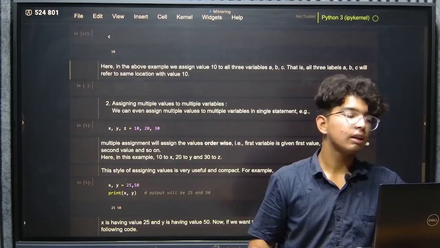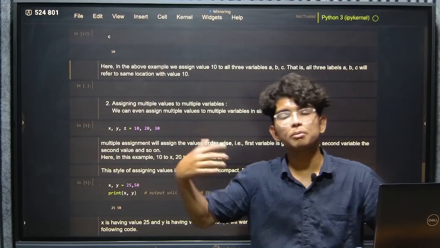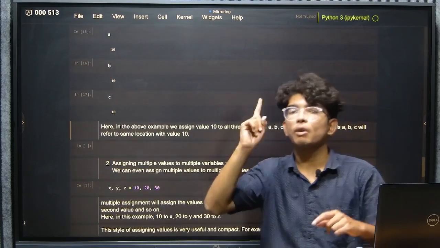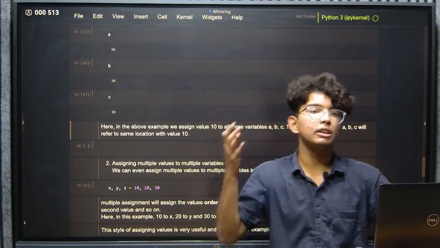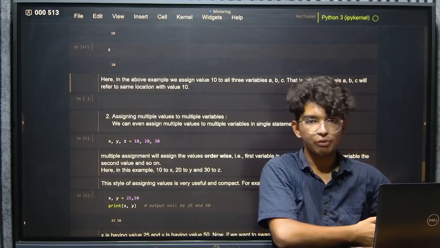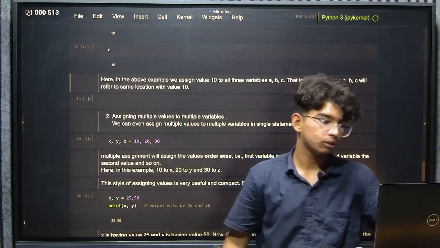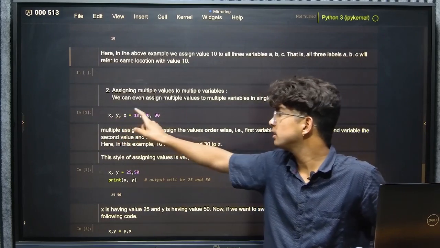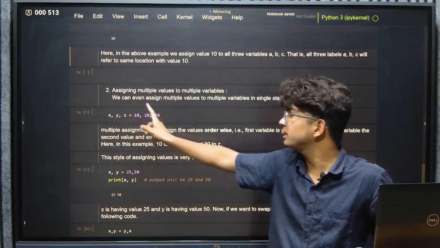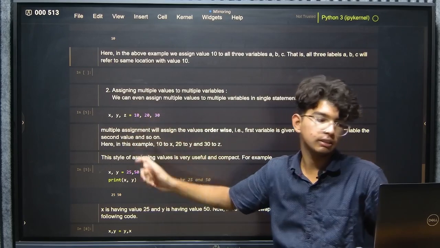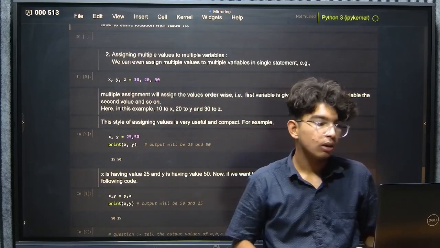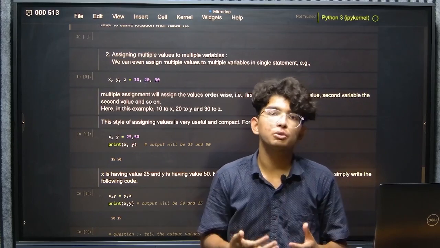The second method is assigning multiple values to multiple variables. In our first example, we assigned one value to different variables. Now in this, we have the same number of variables and the same number of values. Like here, x, y and z. X has value 10, y has value 20 and z has value 30. And this style of assigning values is very useful and compact.